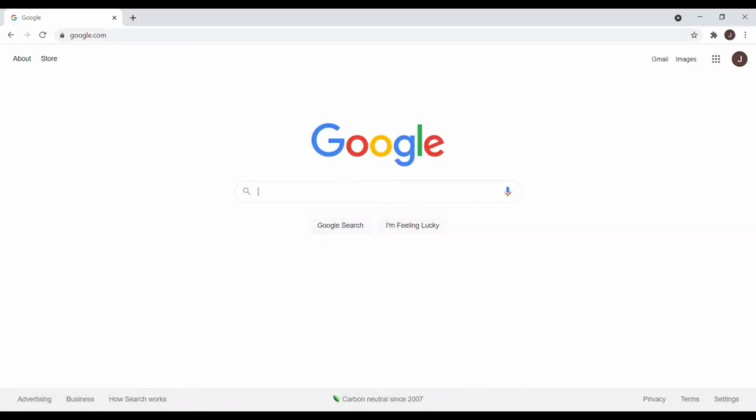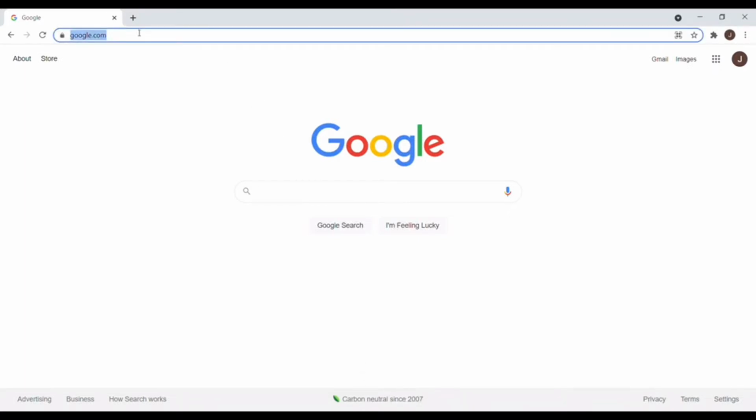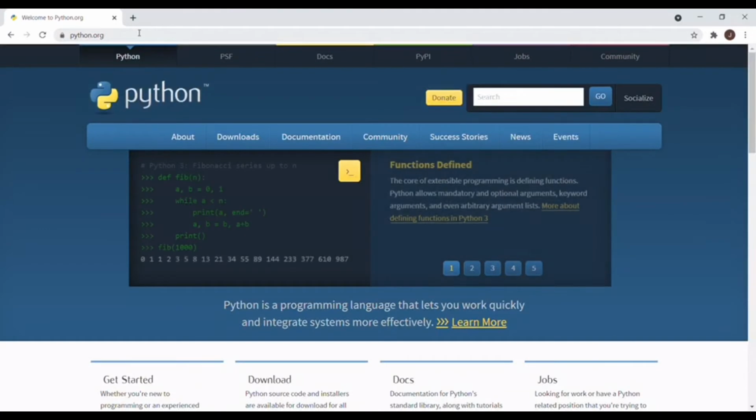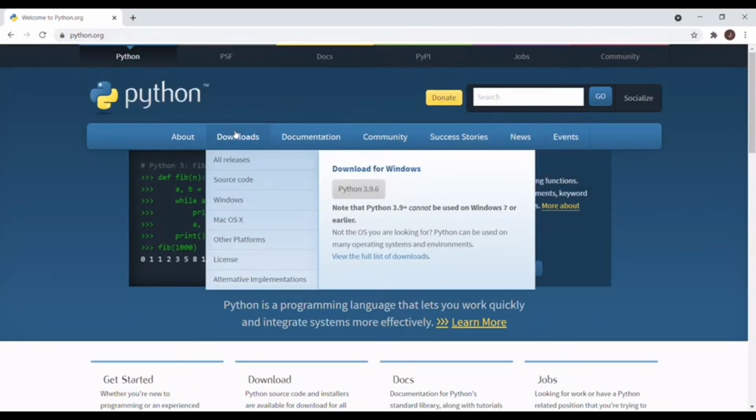The first step is downloading Python. To do that, go to python.org, hover over Downloads, and if you have a Windows computer, go to Windows, and you can click on Python 3.9.6. If you have a Mac, you can hover over Mac and still download 3.9.6. I have a Windows, so I'm going to download this version.